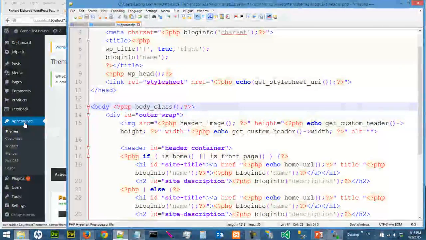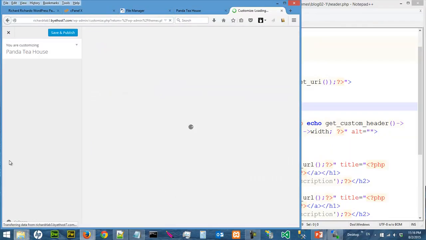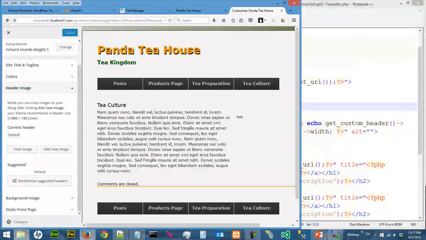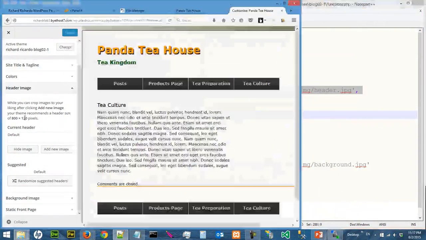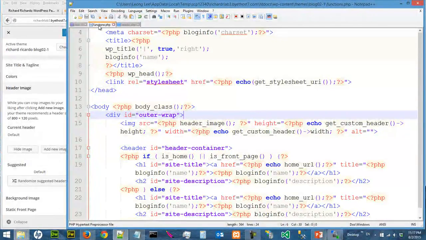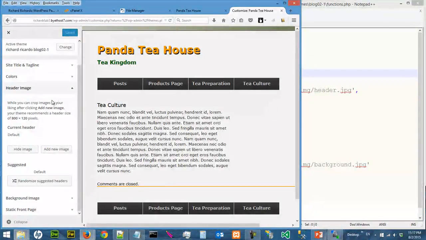Okay, so I'm going to go to my dashboard, click on my appearance again. You realize that, hey, there are two more links added here. One is the header, one is the background. It was not there, now it's there. So let's go to the header and go to the header image. Now I can add a new image of 800 times 120, which is defined here, and which should appear here. Obviously there's nothing here. Okay, so I need to add an image and all that. That will take some time.